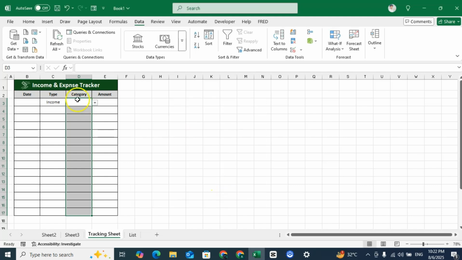Now, the category drop-down will only show options based on the selected type, either income or expense.